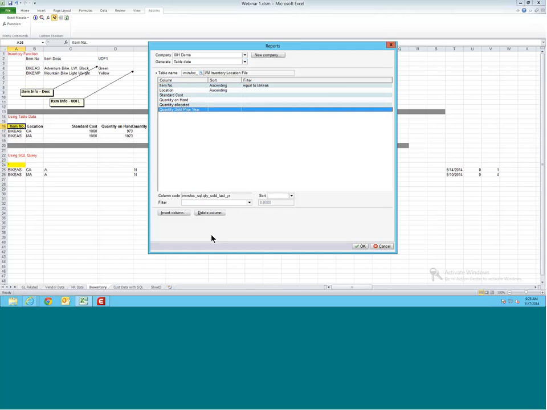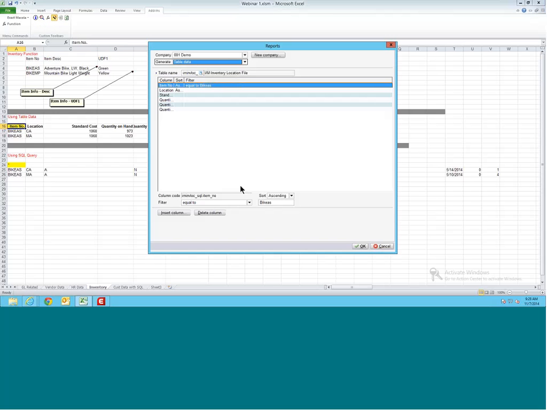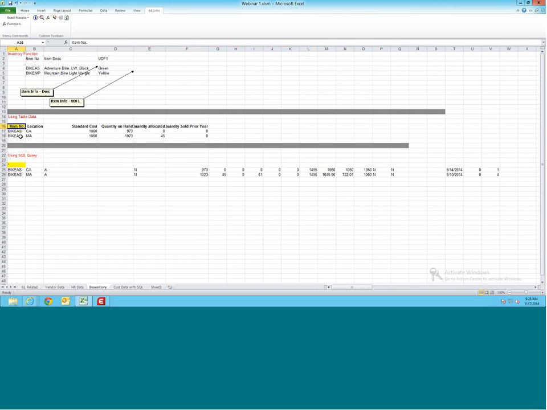There's some ability to filter that down through here. So on the item number, I said equals bike AS. And when you return that, you get exactly what you asked for: the item number, the location, the standard cost, the quantity on hand, the quantity allocated, and the quantity sold prior year. This all came through this wizard called table data. So you build that, and then you use that as a variable on some of the other tabs to get sales analysis and sales by salesman on those items, and it becomes very powerful.